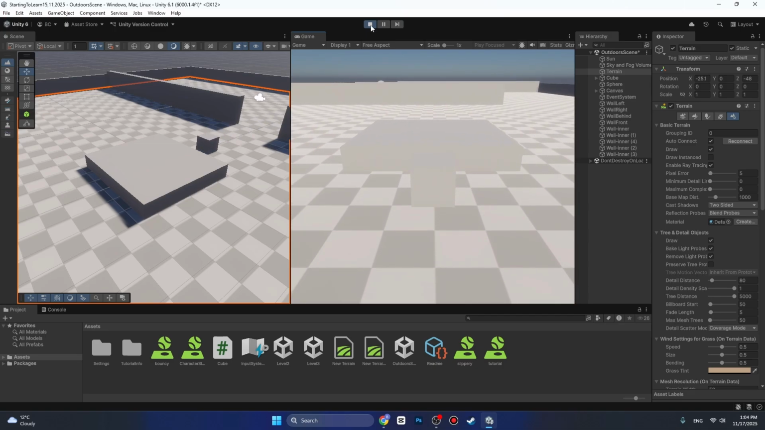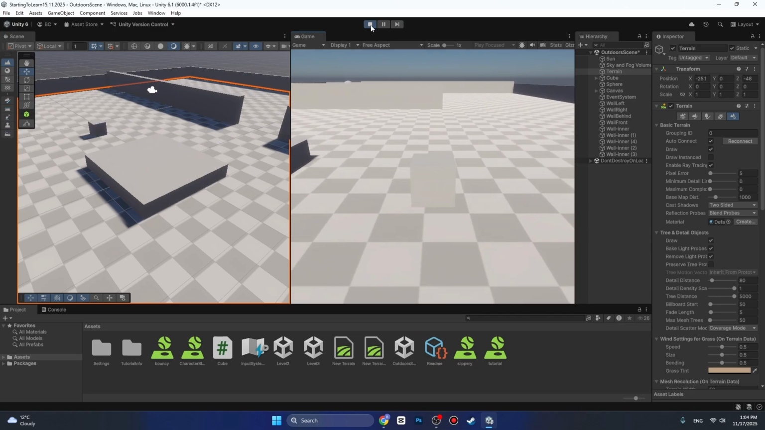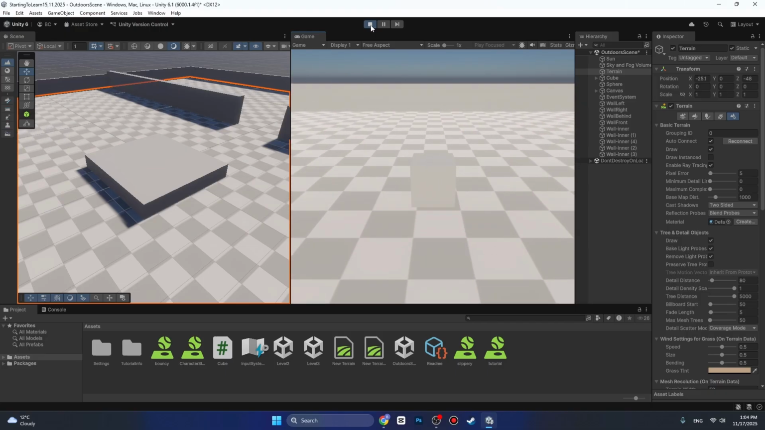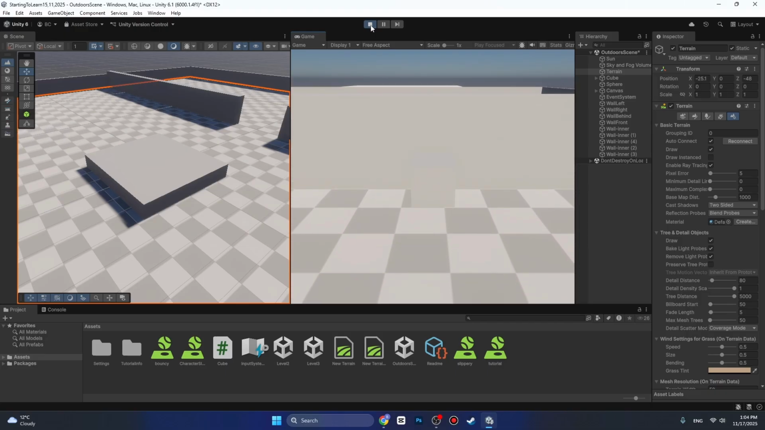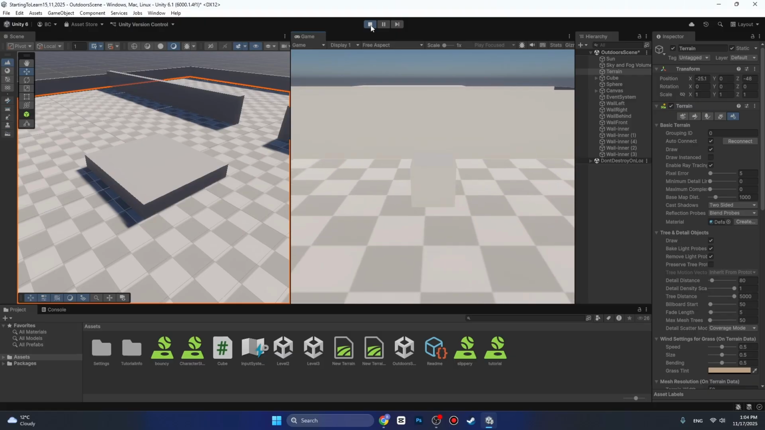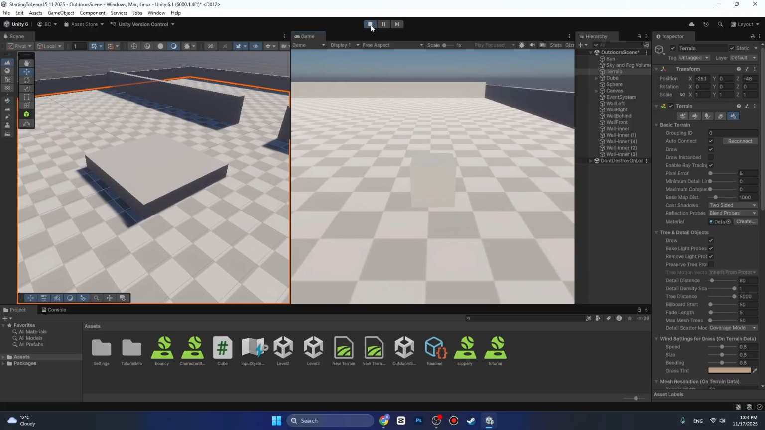Now it's much more slippery. I'm holding the W right now and I stop pressing. It started to glide nicely, and I instantly made the terrain slippery. Now let's see how we can make it bouncy.